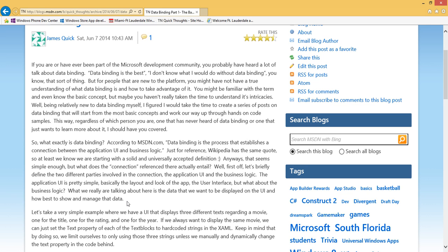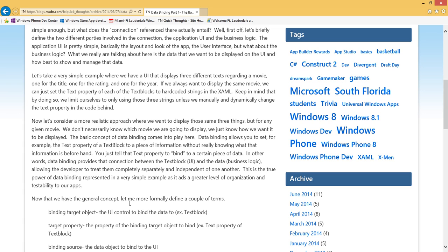So the simple example that we're going to work through in the next coming videos deals with displaying movie information to the UI. The movie information will be pretty simple. We'll just have a title, a rating, so PG-13, G, whatever it is, and then one for the year that the movie came out.